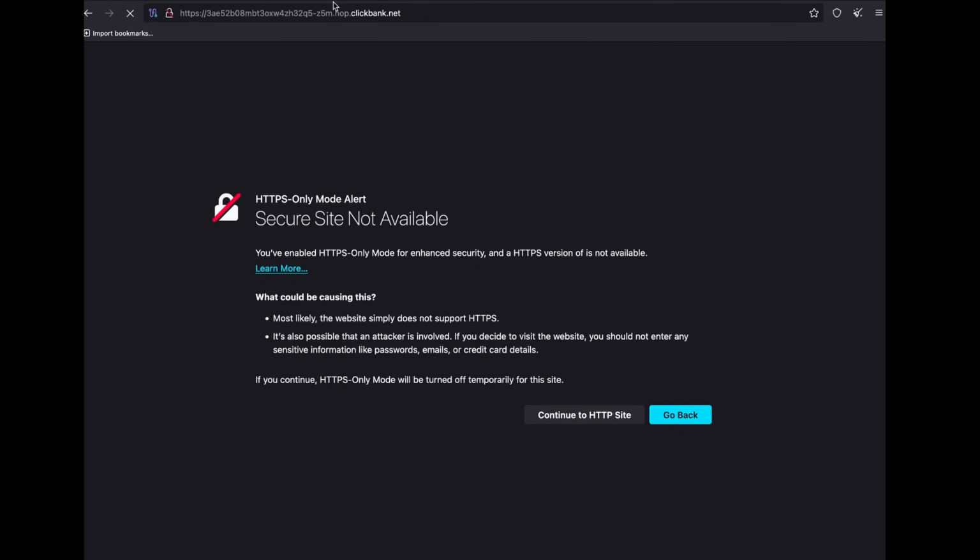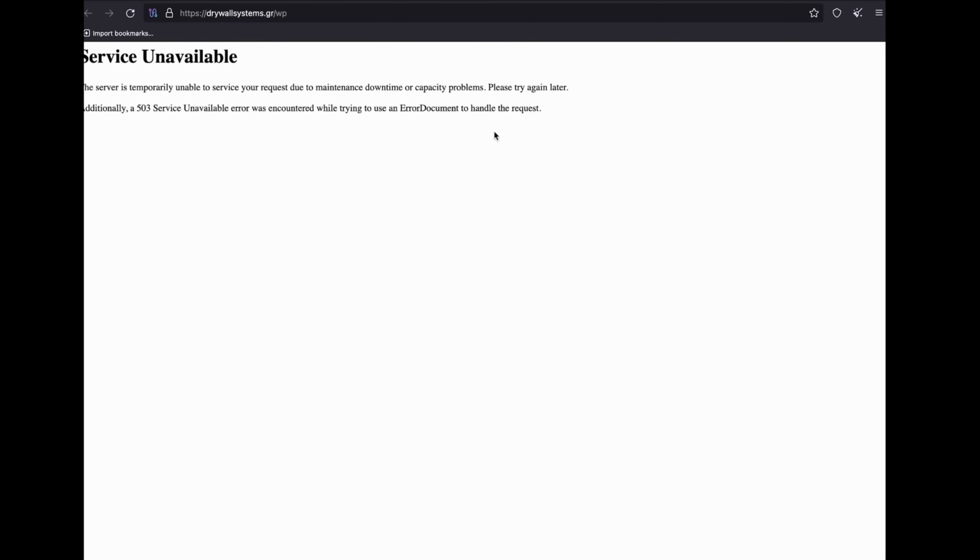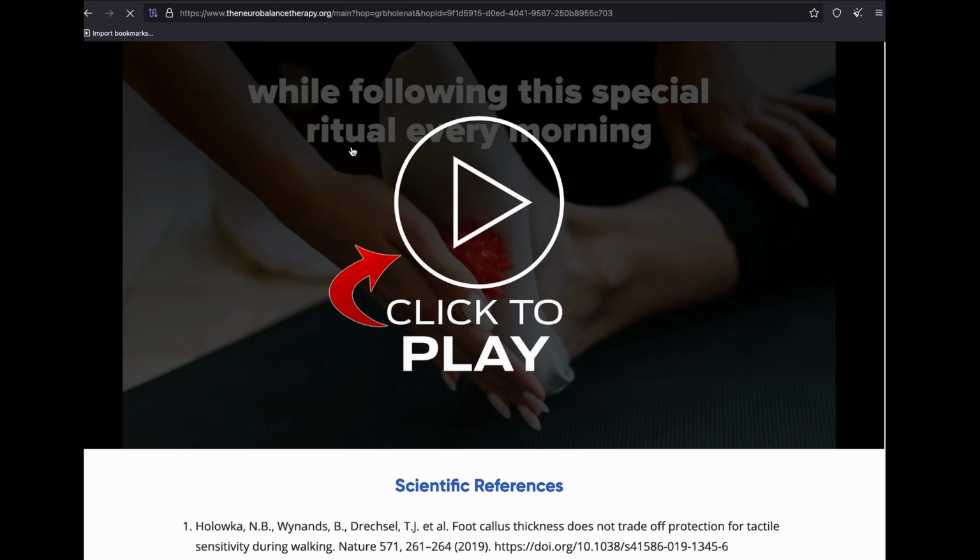Now let's see if we can get this one to load. This one's a 503 error. So drywall systems have seen better days, but we've finally got something that works.